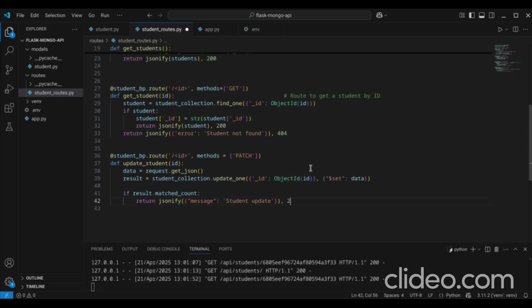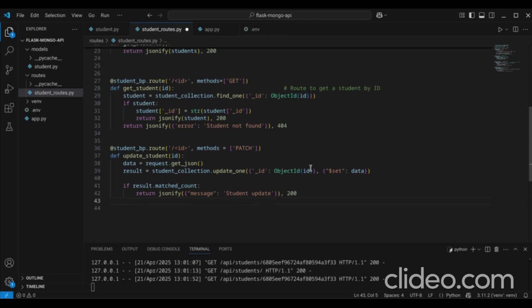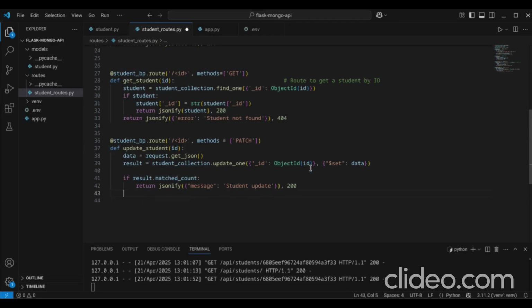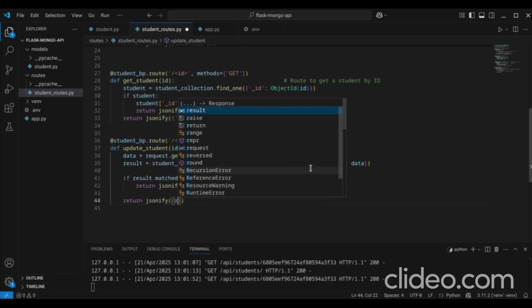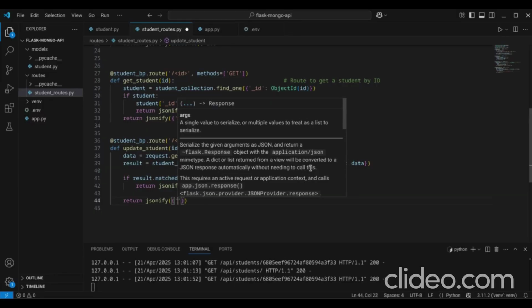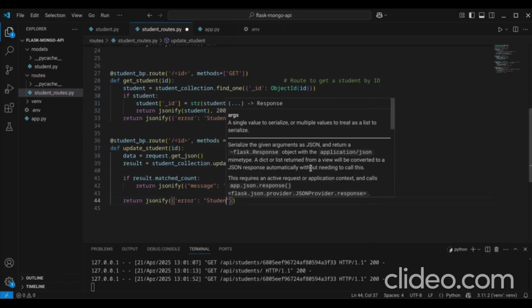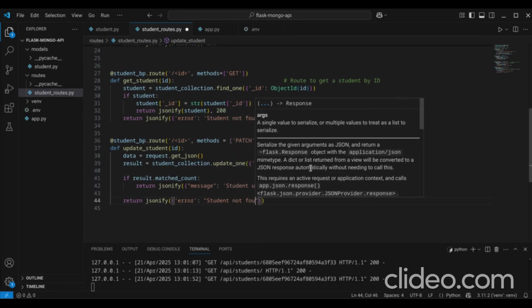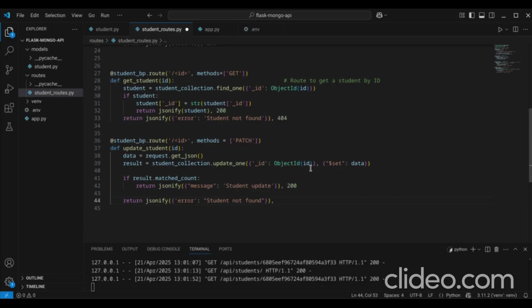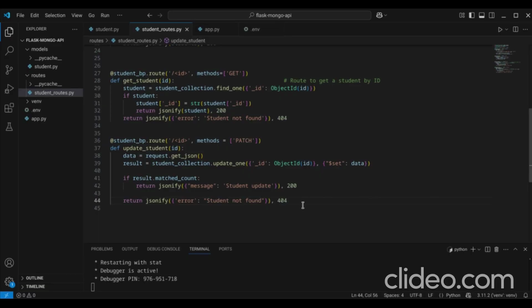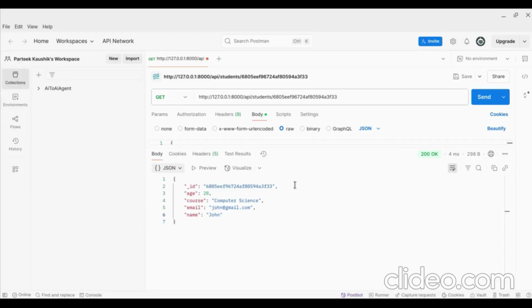with the status code 200, and else we're going to return a JSON error message. Error: student not found, within a status code of 404. We're just going to save it and see if we are able to update any student by its ID.